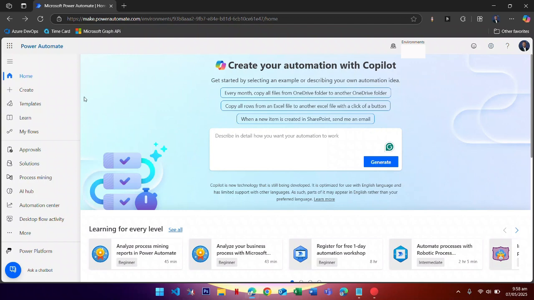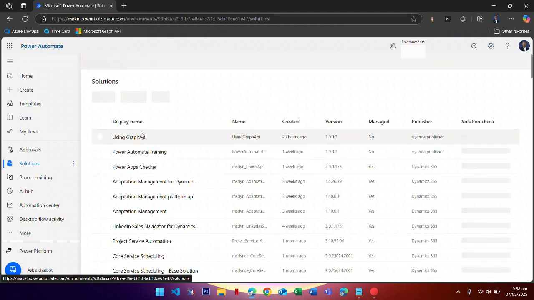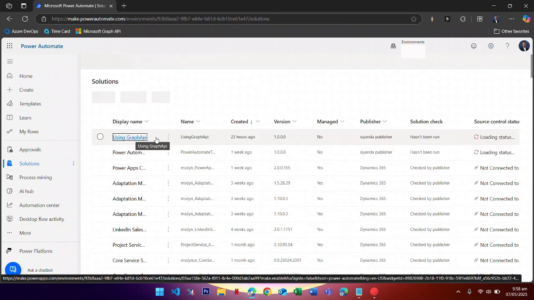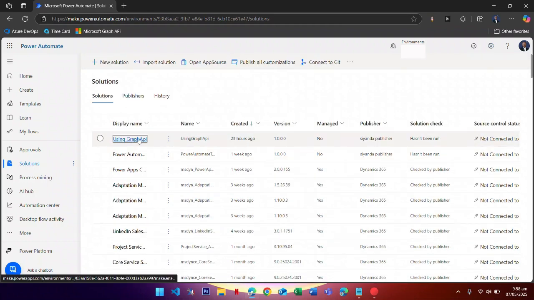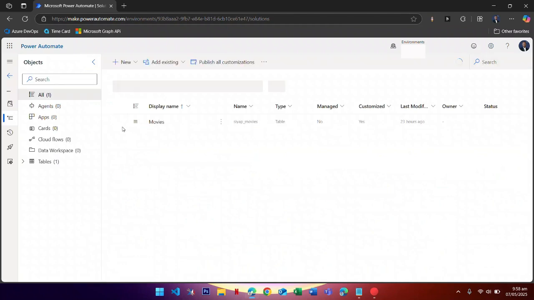So you can see I'm currently in Power Automate, make.powerautomate.com. I will navigate to my solutions. That's where I've recently created a solution for this demo. I like to use solutions because it helps manage my work quite nicely. Let me open it, Using Graph API. That's the name of my solution.